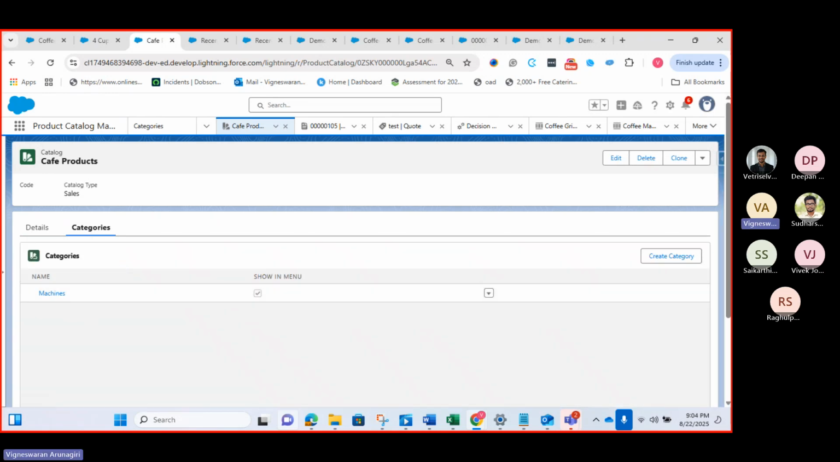Next, jump into the products. In Revenue Cloud, products can be classified into two types. First is commercial, and next is technical products. The commercial products are the finished products or services that customers can see and purchase. The technical product represents the blueprint for fulfillment and can be used for order orchestration.